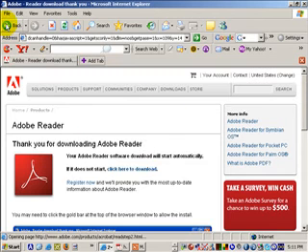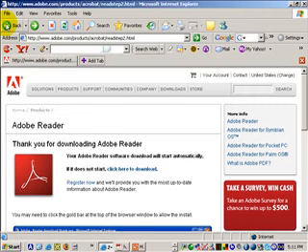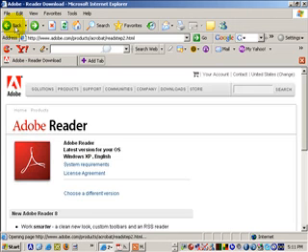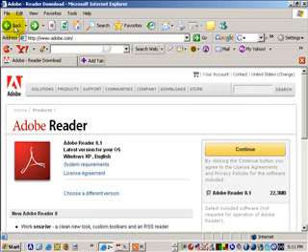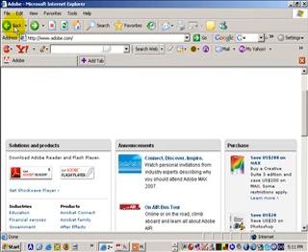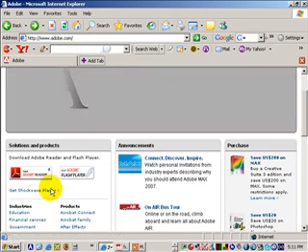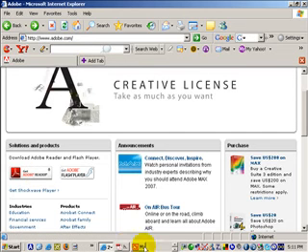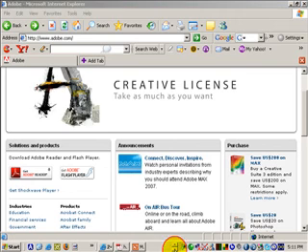I will just go backwards one step here so you can see where we went from beginning to end. We went to adobe.com, and then we told it to download the software, and it did install the software. So now we're actually ready to go. Again, here's adobe.com. We clicked on the reader, then it downloaded it to our computer, installed it, and now we're ready to take a look at a document that was created in Adobe.